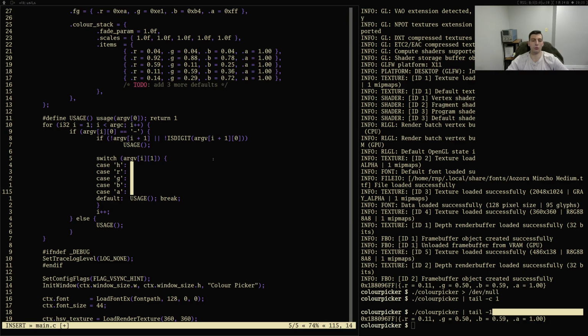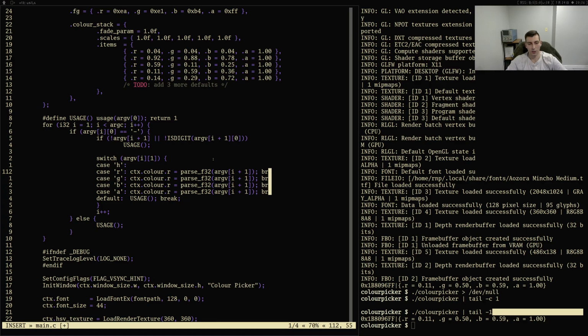And we will do context.color.black equals parse float, parse f32 of argv[i + 1], break.